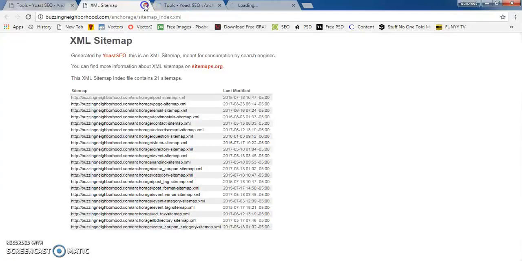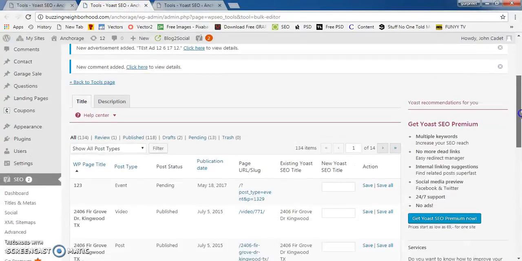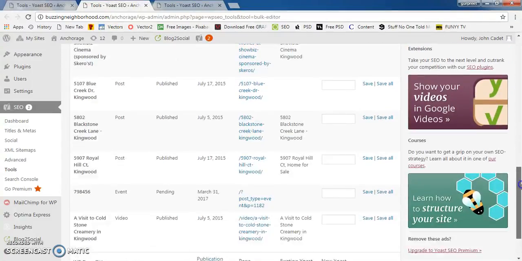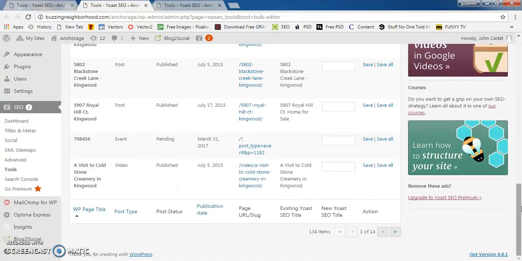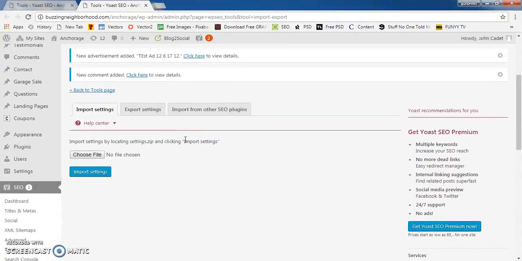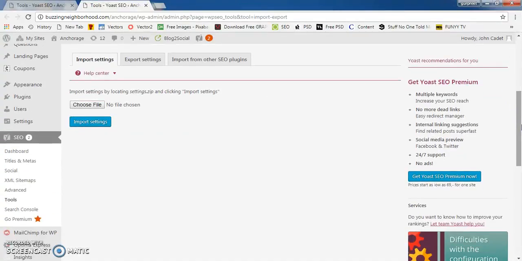The bulk editor allows you to edit all the posts on a single page. You don't have to go to each and every individual page to modify its title. You just have to go to this page and enter the title, and then save all. Then also you have the settings to import or export the settings that are for SEO of this website.